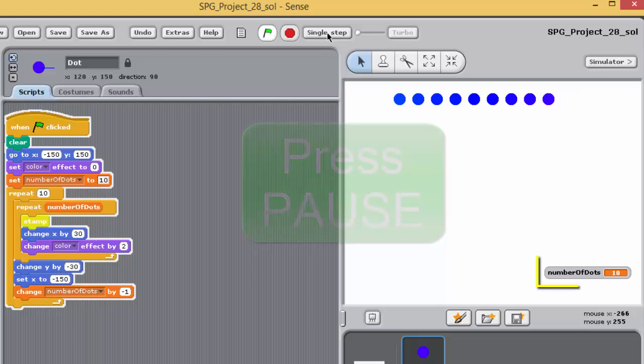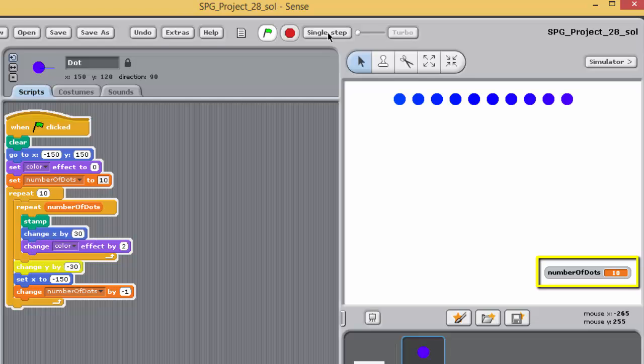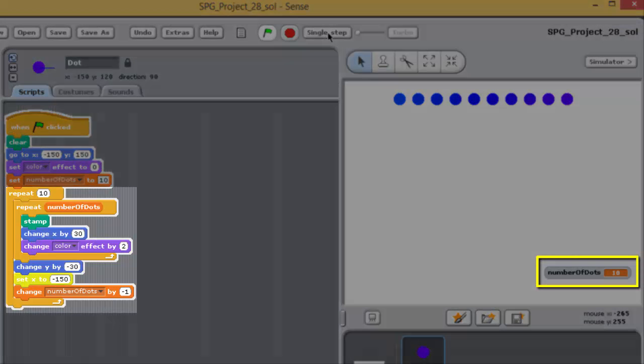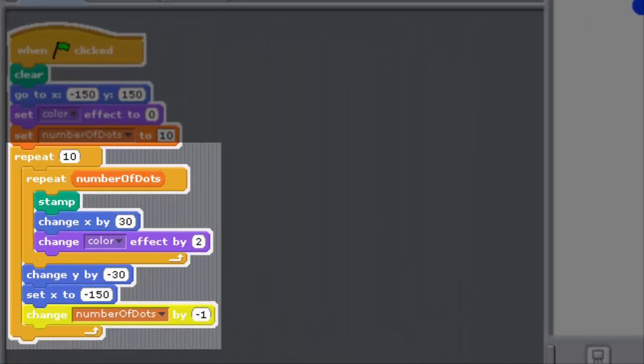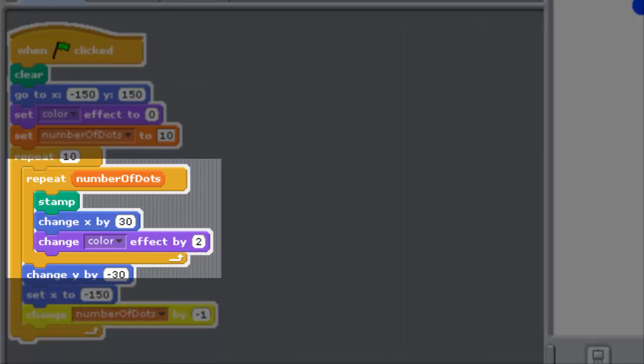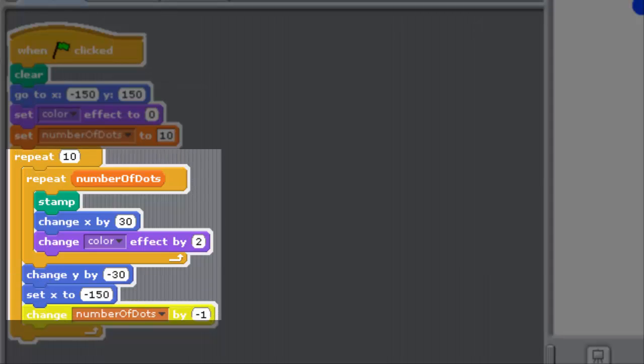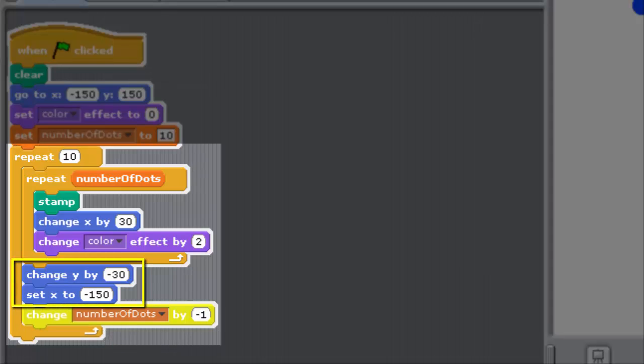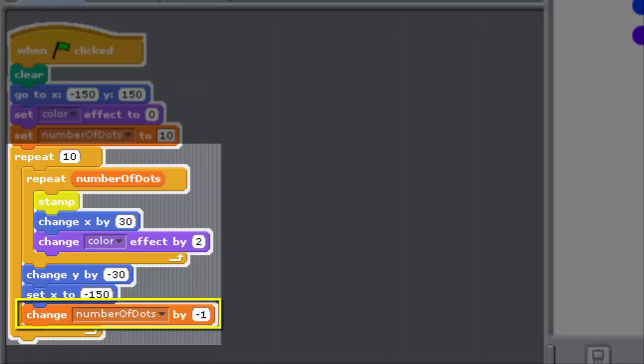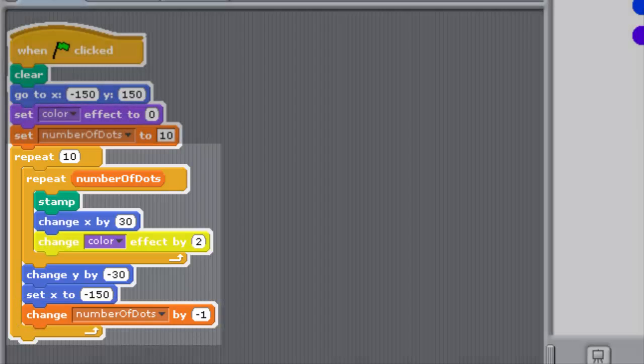Well, the program first sets number of dots to 10 and then enters the outer loop defined by the block repeat 10. Within the outer loop, the program does the following. It enters the inner loop defined by the block repeat number of dots. This draws a row of number of dots, that is 10 dots. It resets the coordinates of the sprite ready to draw another row. It decrements the value of the number of dots by 1 via the block change number of dots by -1.